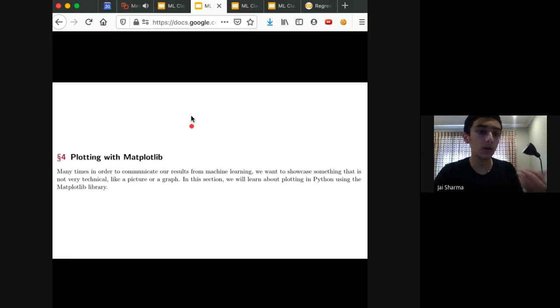And so now we're going to be going on to Matplotlib. Matplotlib is a tool that we use to plot when we are done with machine learning. We want to plot sometimes, right? We want to plot our results. So we can plot with Matplotlib.